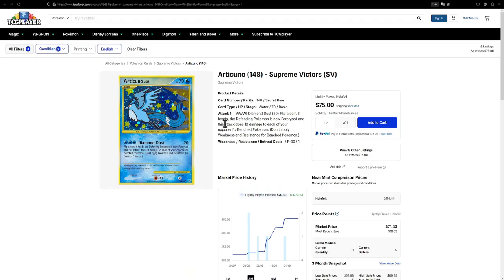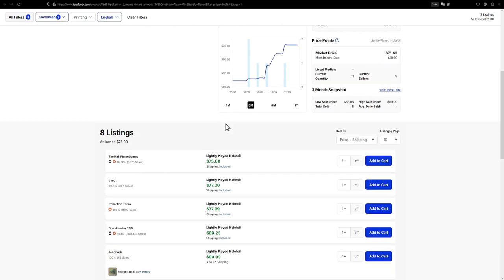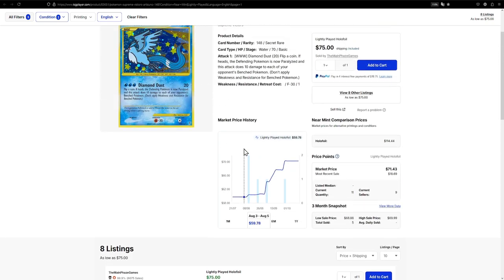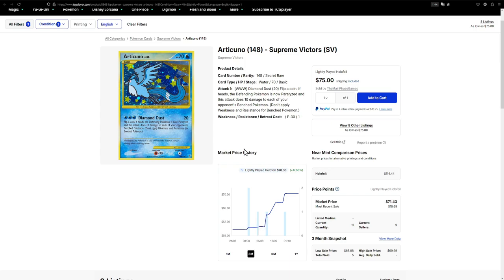Let me just check out the prices of these on TCG Player. You can quickly see that the price is way too high. That is more than double what they are in Europe. That is kind of ridiculous to me. Why are they so much more expensive over for you guys in the US?